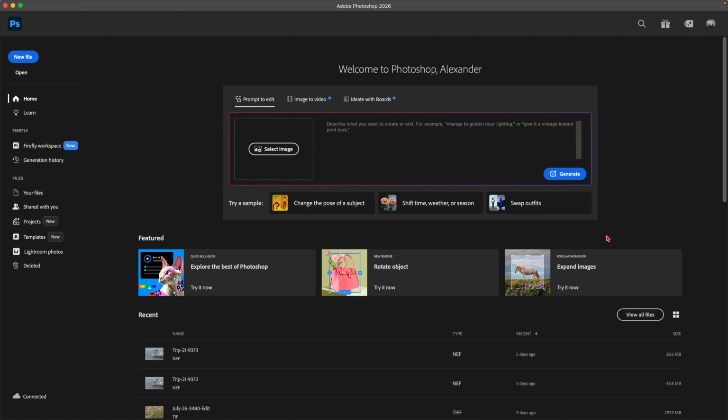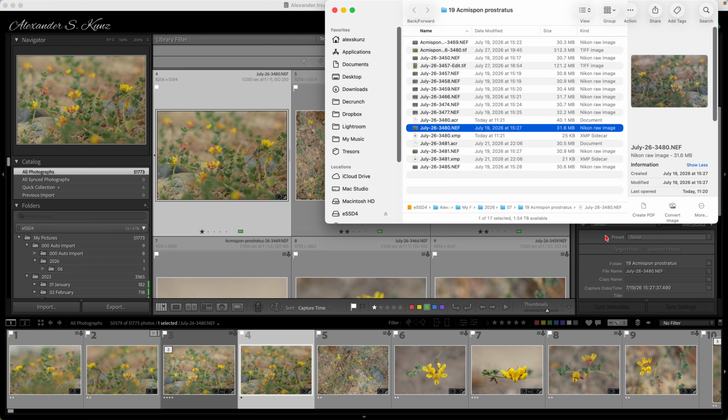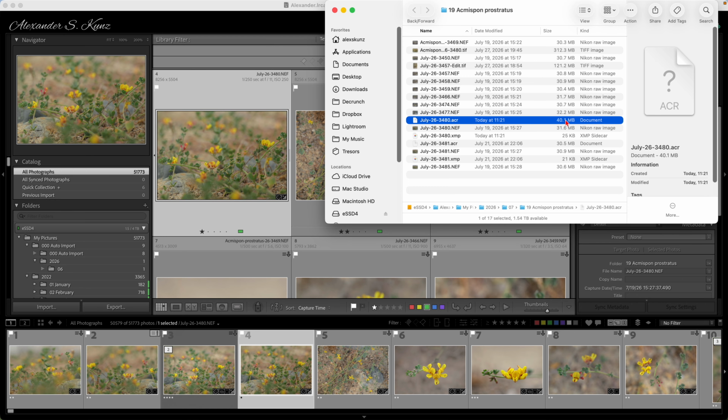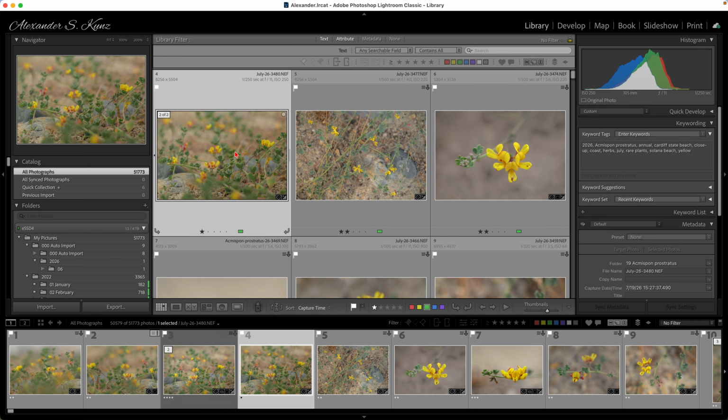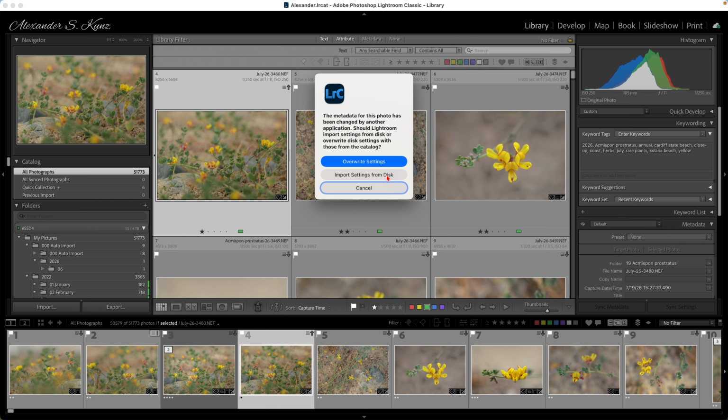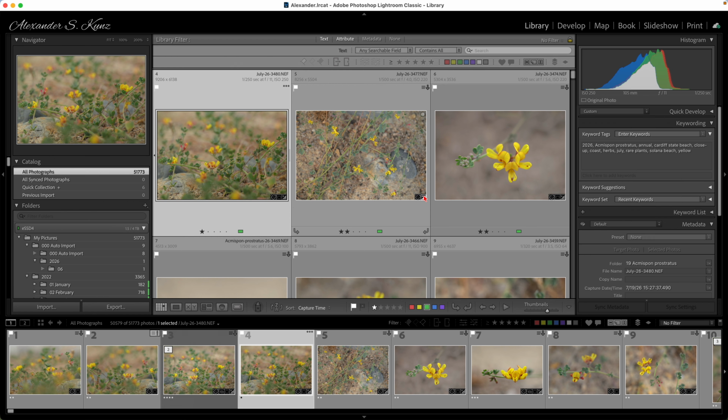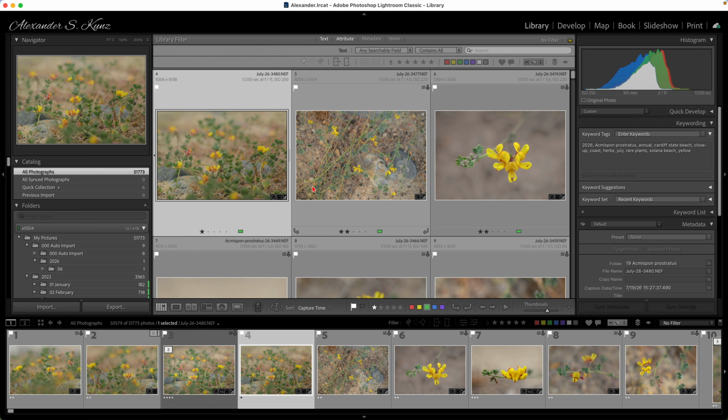Photoshop still opens, which I can quit here. Command Q. And then you see here's my new ACR file. That's actually larger than my RAW file. Can close this, and if I go back to this file here, I now get this little hint that the metadata has been changed externally. When I click on this icon here, I can choose import settings from disk, and then it takes a moment, and there is my Generative Expand. And that's all there is to it.